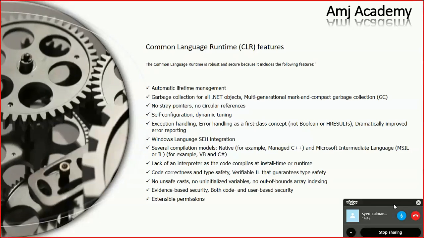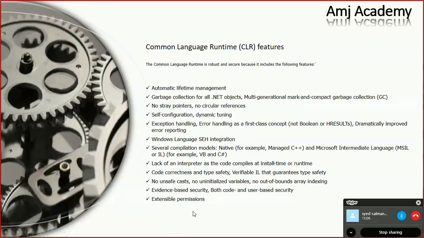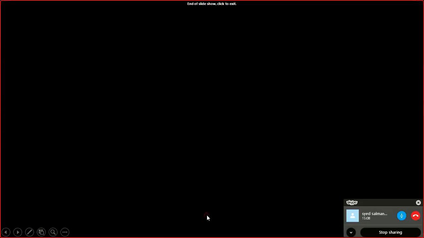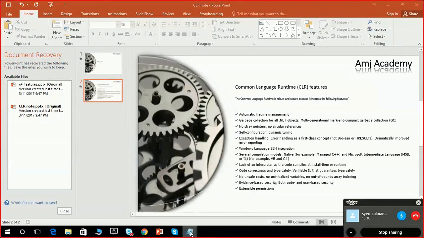Garbage collector is very important. We must learn how the garbage collector performs in any .NET application. Basically I will give a small idea about the garbage collector, why we need a garbage collector. Just a small idea about that.